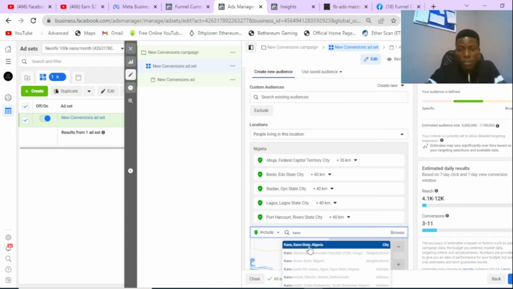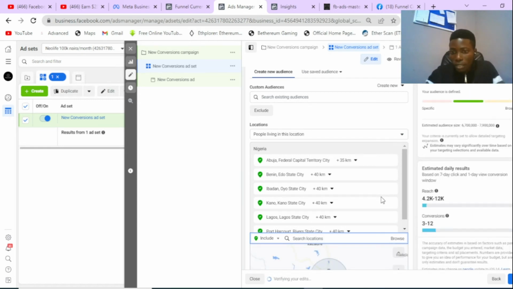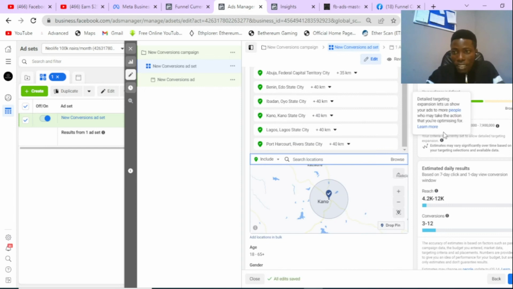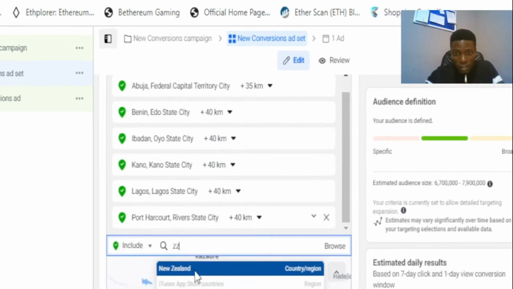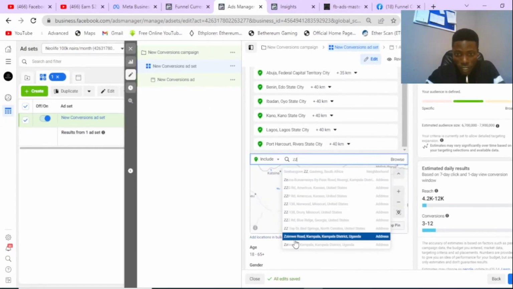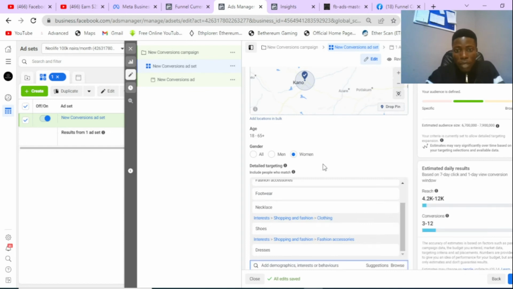Let's target people in Kano. We have Kano State, Nigeria. So like this, our audience is about 6 million. You can see that here. We have about 6 million to 7 million audience. And so I'll leave that at that. So we have done the first part of our targeting. Don't forget, what we are looking for actually is that we are looking for people who have the money to buy.